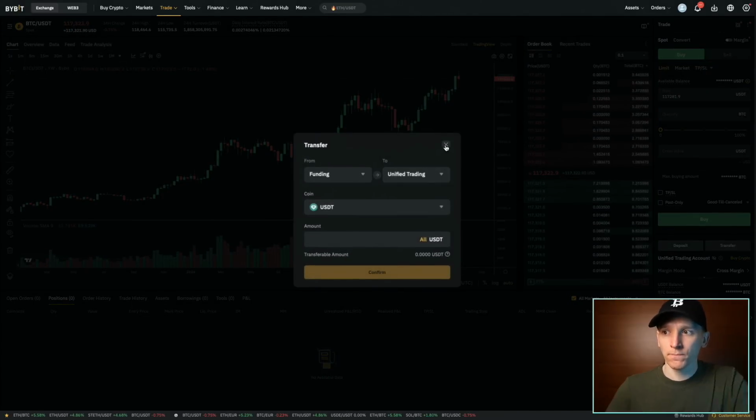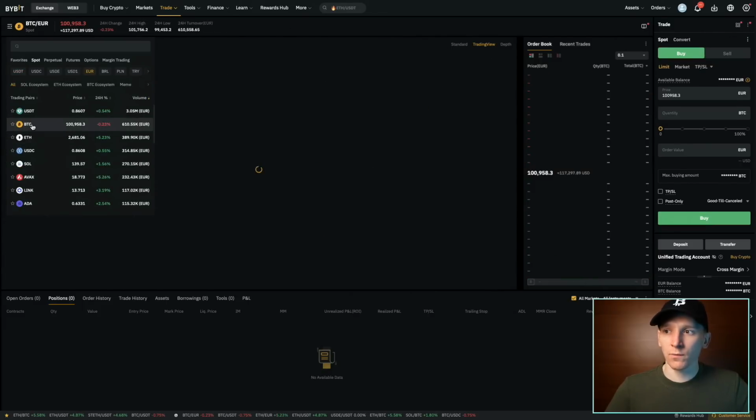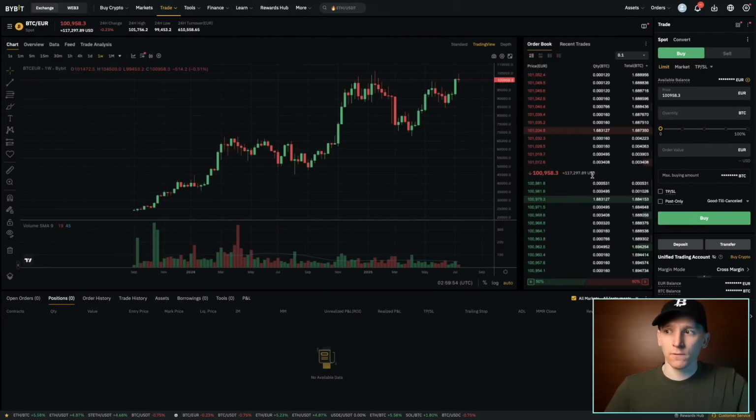As you can see here, choose them. Once you've got the cash, make sure to choose the cash trading pair. So I'll click this one. This is euros versus Bitcoin, right? So you want to sell the euros, buy Bitcoin. That's how to do it.